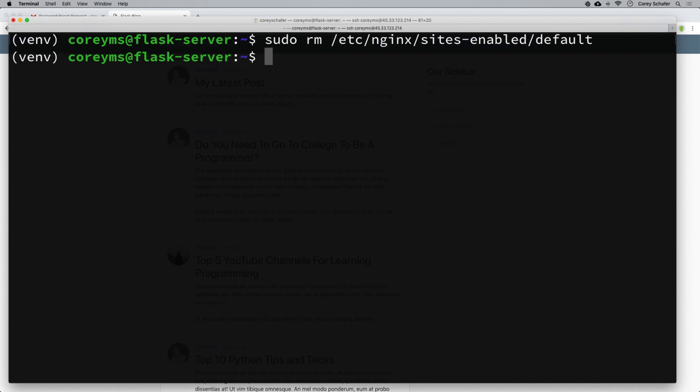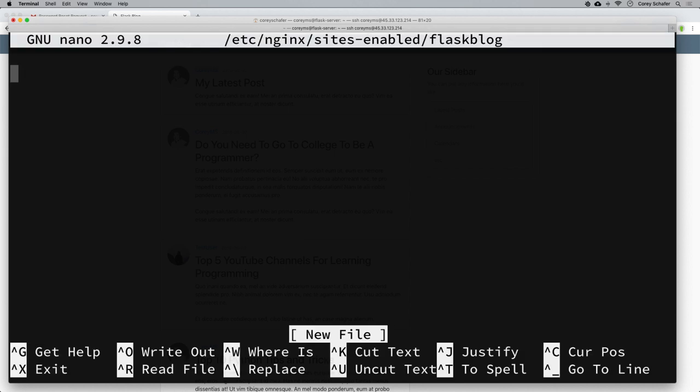And now we're going to create a new file. So this is going to be sudo nano, and this is going to be in /etc/nginx/sites-enabled. And we will call this flask blog. So let's run that. This is a new file. This doesn't exist yet, so it's going to be completely blank.